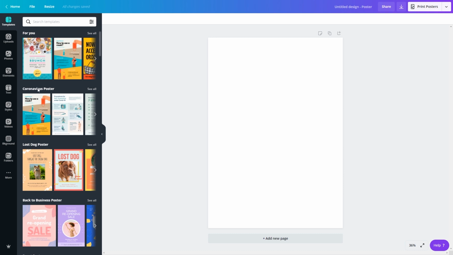On the left, we have all of the different poster templates. And then over on the right, we have our blank canvas, which is where we'll be creating our design. The very first thing you can do is name your design by clicking on this box at the top just here, and then typing in whatever you want to name your design, although it is not necessary.